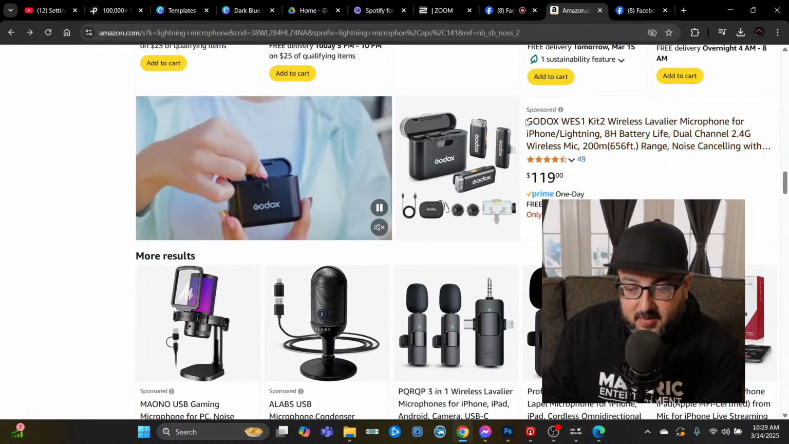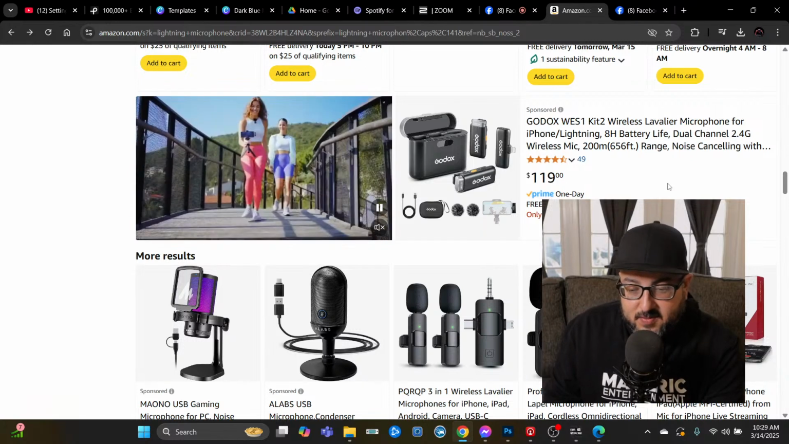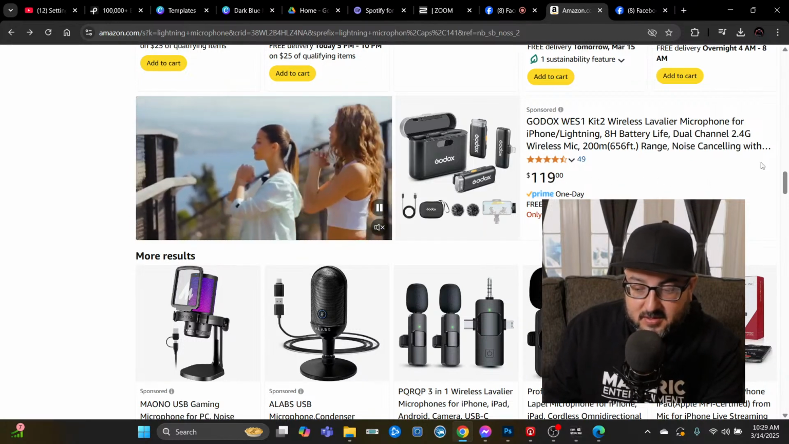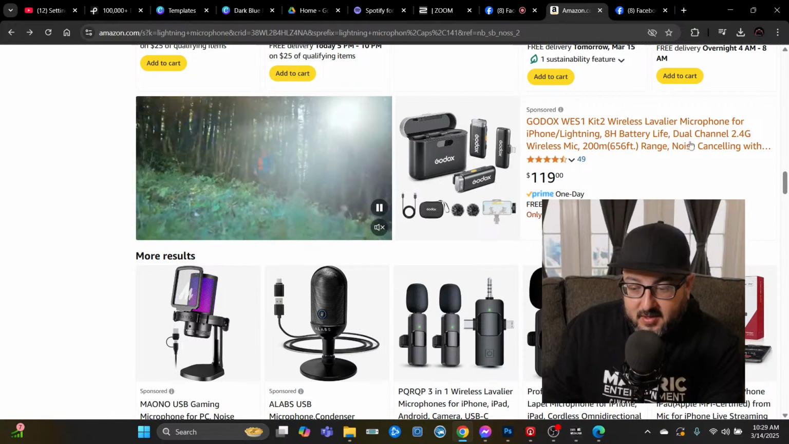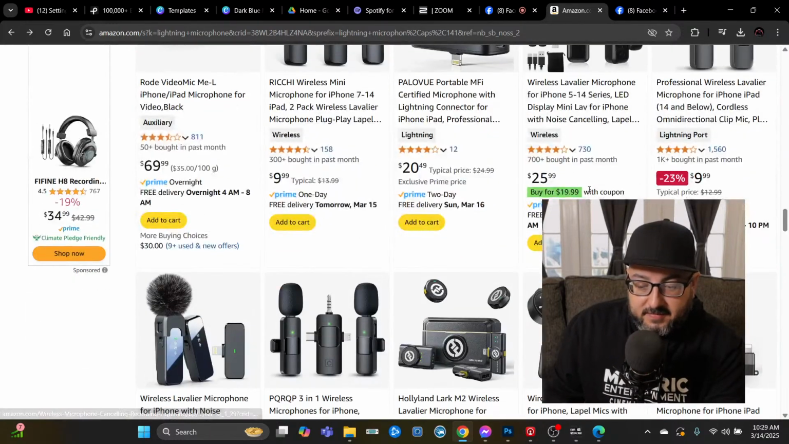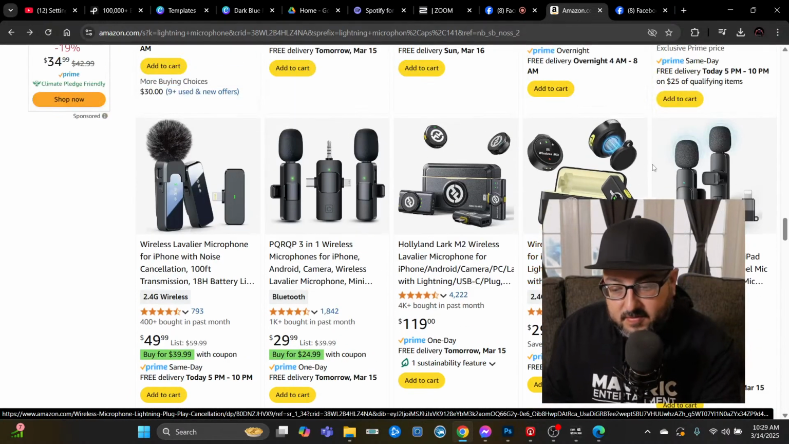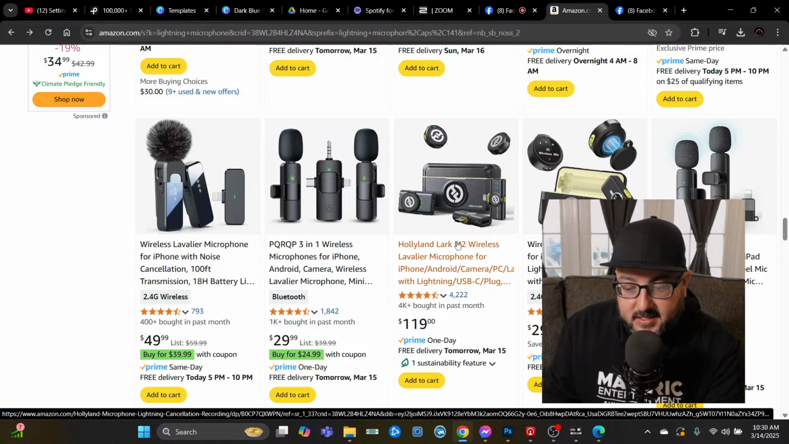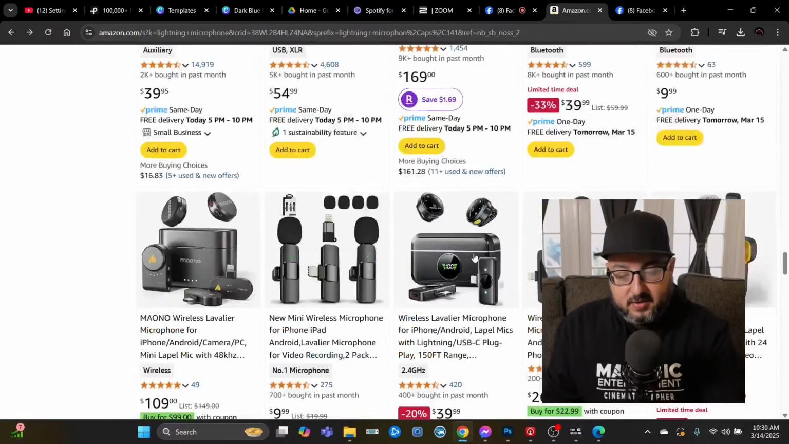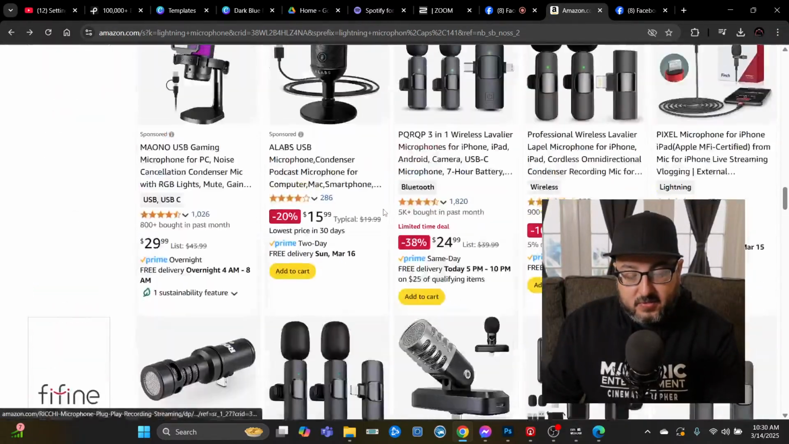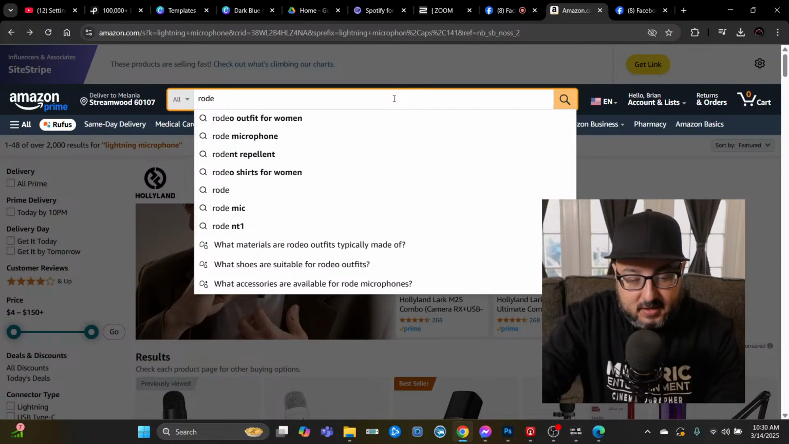Here's a much more well-known brand, Godox. It's hit or miss with Godox. Sometimes their stuff works, sometimes it doesn't last long, sometimes it lasts long. I don't know. If you've got a bigger budget for microphones for your phone, you can look into Hollyland. These Larks, I've heard good things about the Larks. You can get the Rode or DJI. Those are really good as well. I like the Rode.